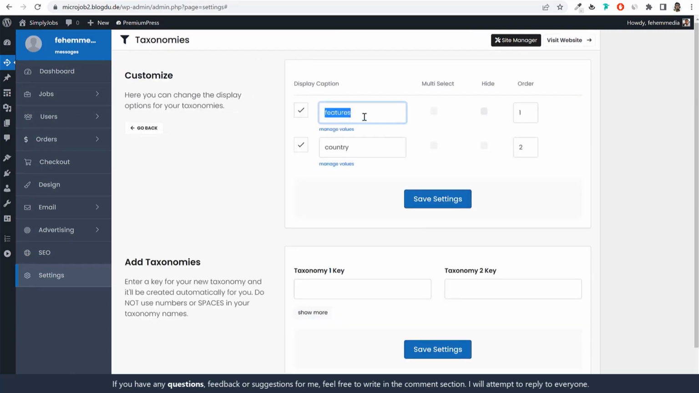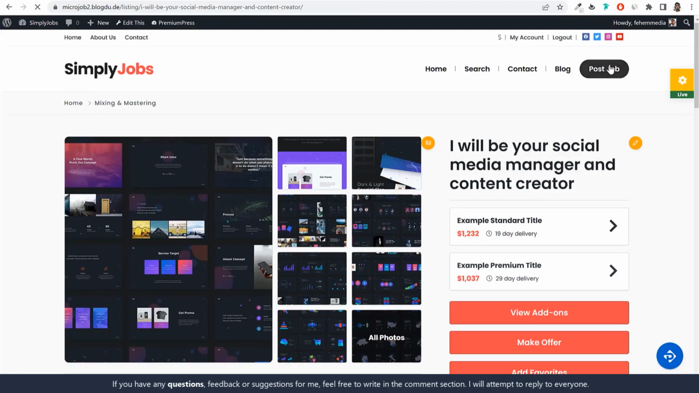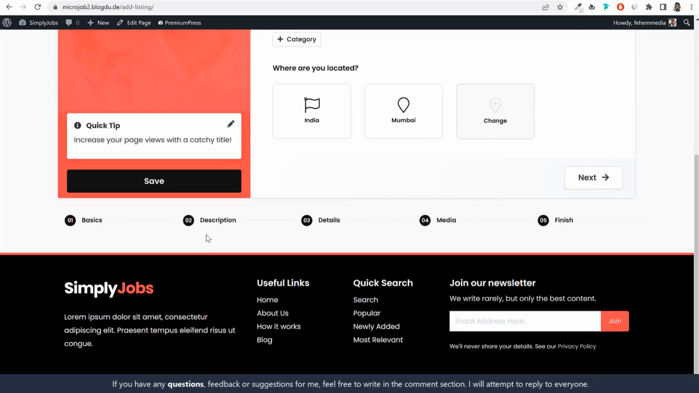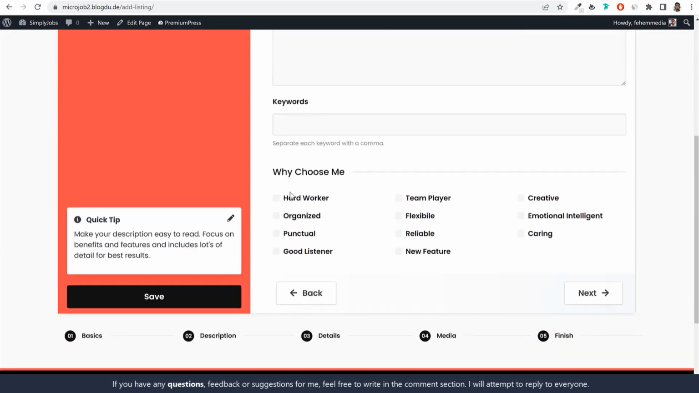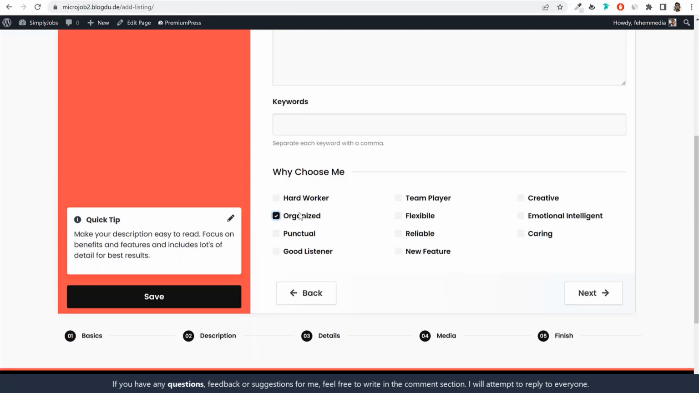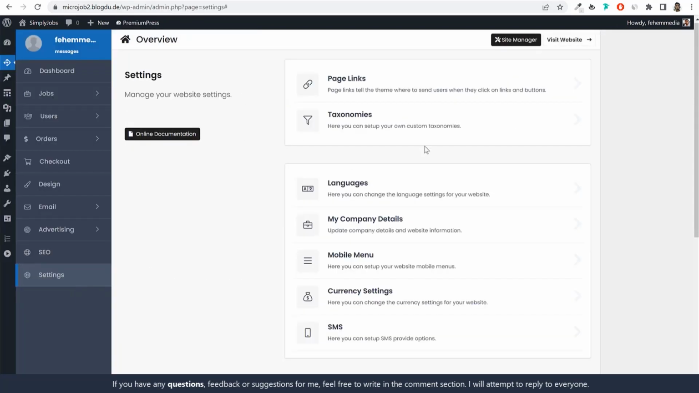So under taxonomies, we have features and we have country. If you want to add more taxonomies, for example, we have seen the post job page. If you want to add more details under this option, like in the second option, we are displaying features, maybe if you want to show a few more options over here, you can add that. So I don't know what that could be. Just like we have added features, you can add a few more things over here if you want, right?